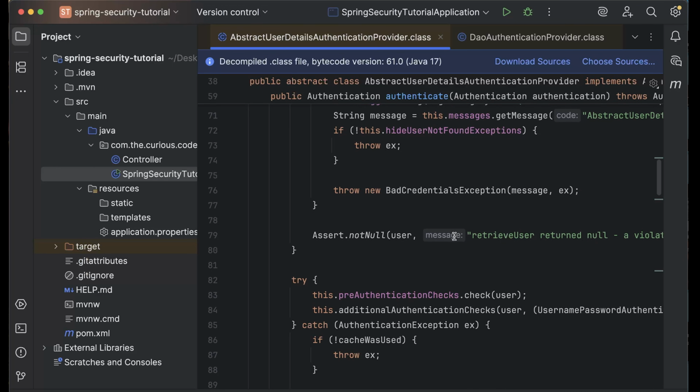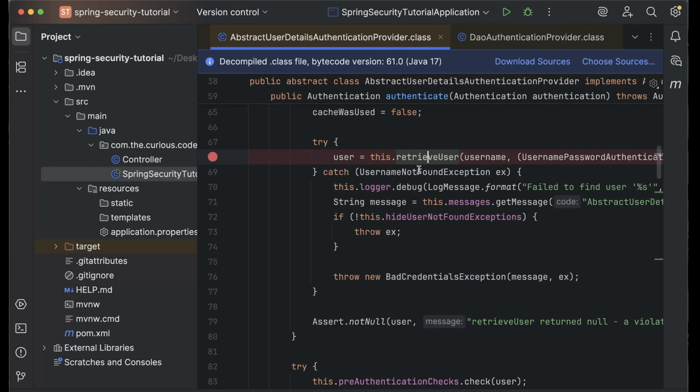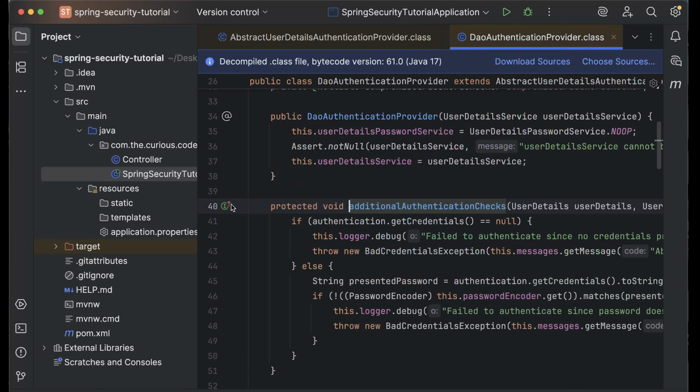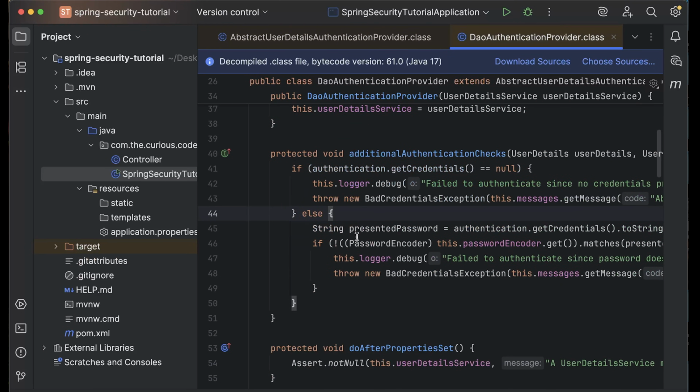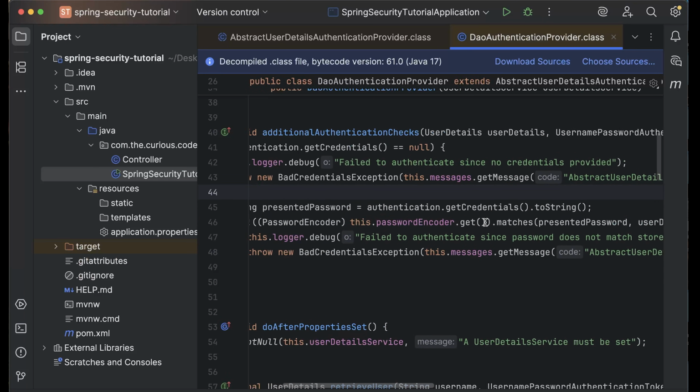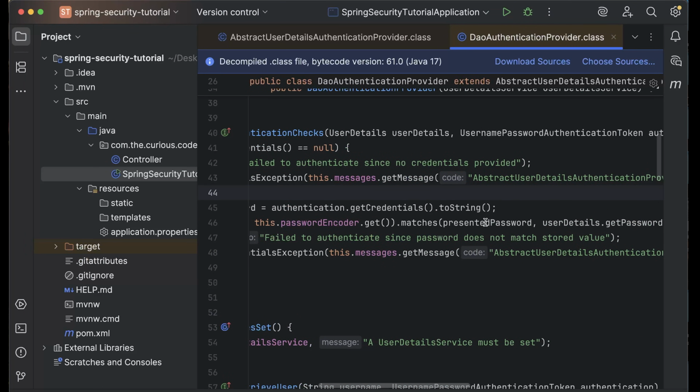After this, if there is some issue here, like the username was not found, it will just give bad credentials. And after this it has some additional authentication checks. This is where the password gets matched. You will see that the password that is present in the user details is actually matched with the one that is there in the input.